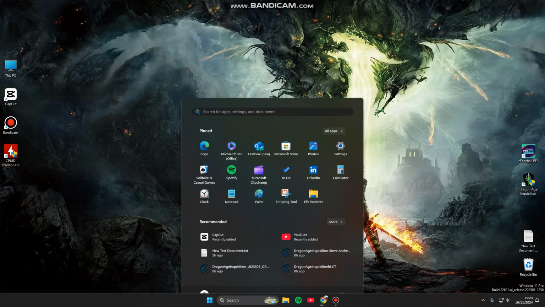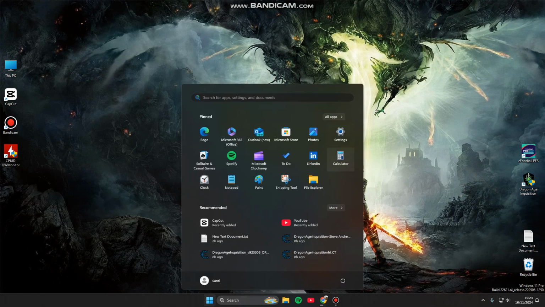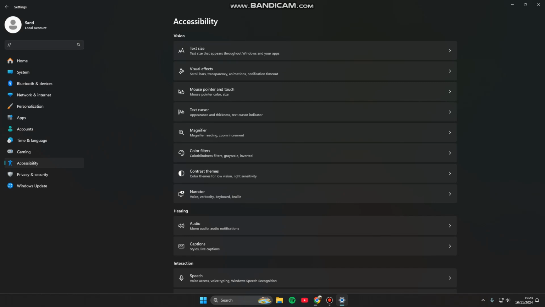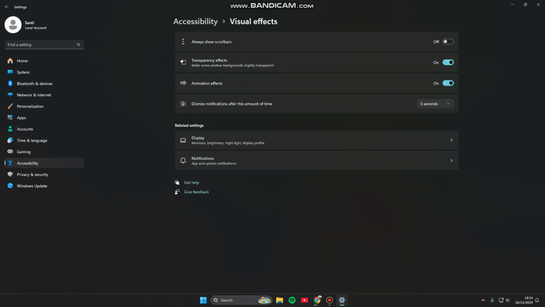So first thing to do, you need to click start icon and go to the settings. Here you can try to search the accessibility here, and you can access visual effects. And here we go. Under animation effects, there is dismiss notifications after this amount of time.